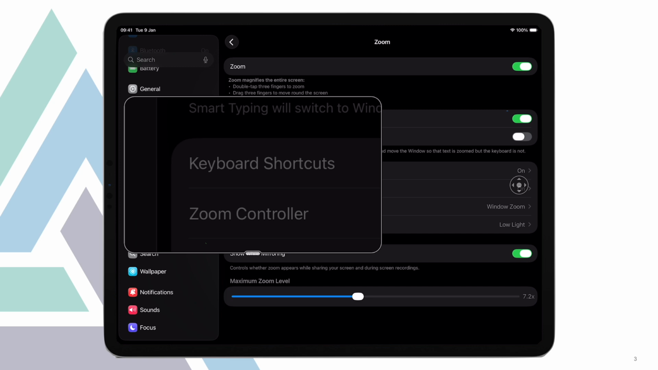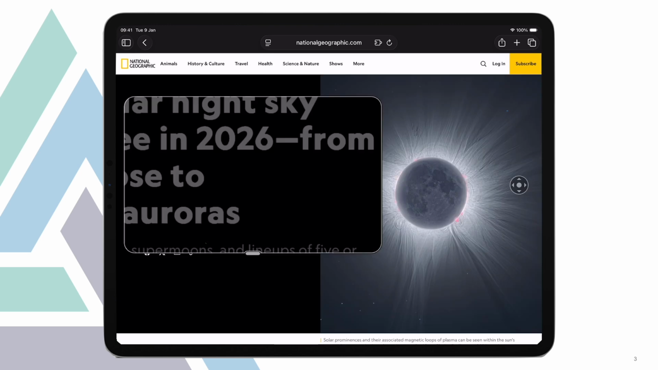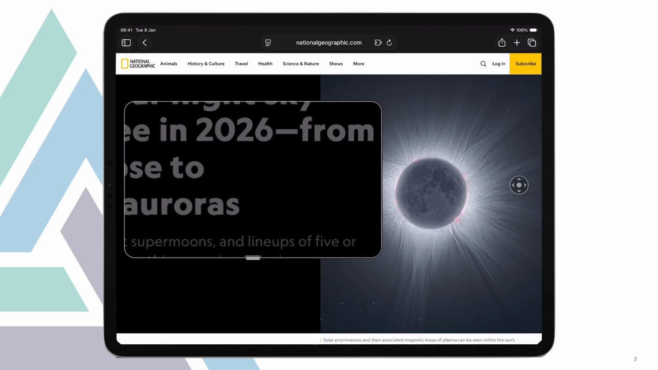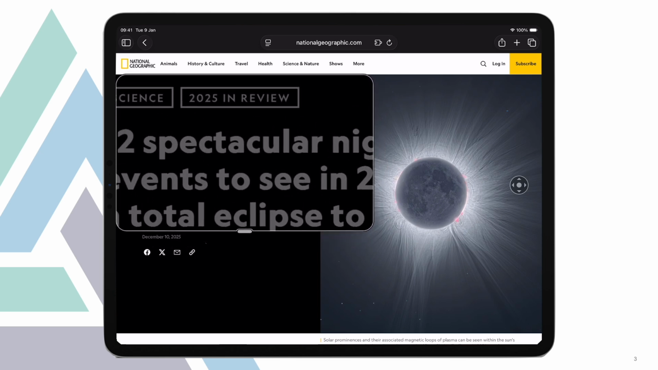Now I do have the zoom controller already selected. There are some options within this page here, but we'll come to those shortly. And we're just going to jump into Safari so we can see it. Now, the little tab at the bottom there, the bar, I can use to drag around to zoom in on or over specific things.